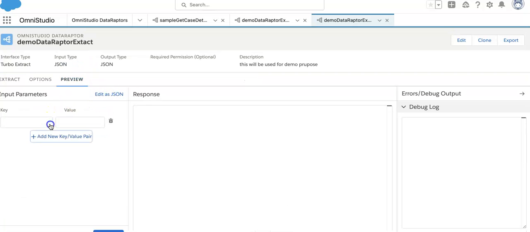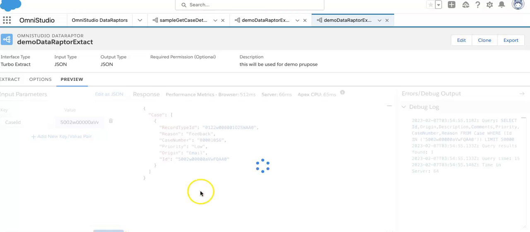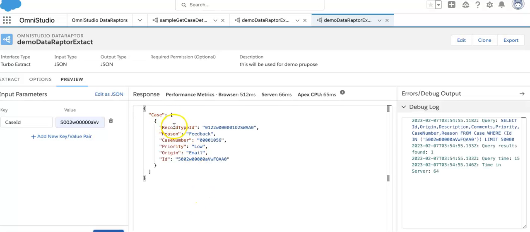So we'll come here, add parameter, case ID. This is my case ID. I'll be selecting it. So if you see right now, the case is giving me the exact record of that case, which has the case number, this priority, and ID.